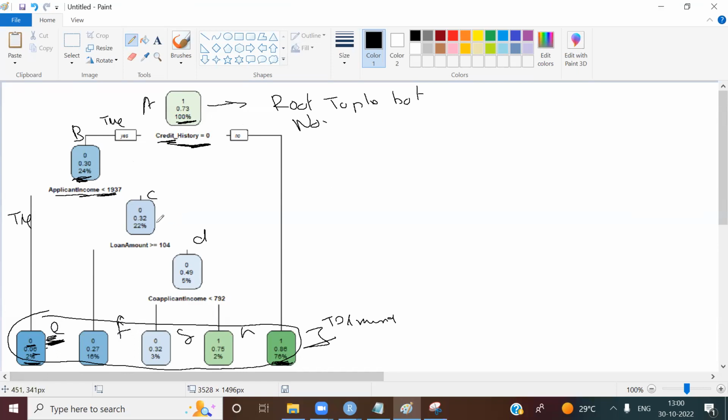Now for point F, to come to point F, first of all you need to come to point B and then point C. My mistake, you need to go from point A to B and then from B to C. So if your credit history is 0, applicant income is greater than 1937 and loan amount is greater than or equal to 104, then the final outcome is 0.